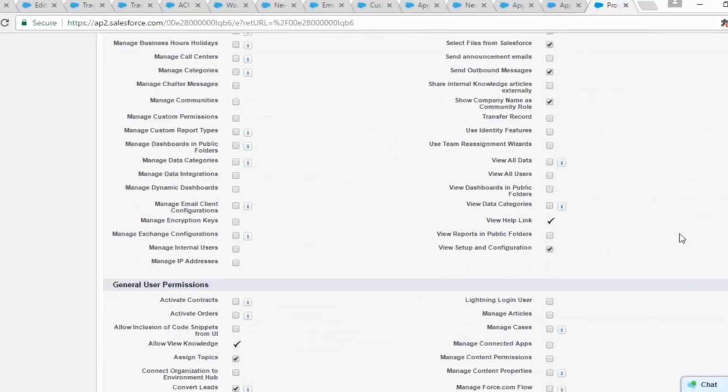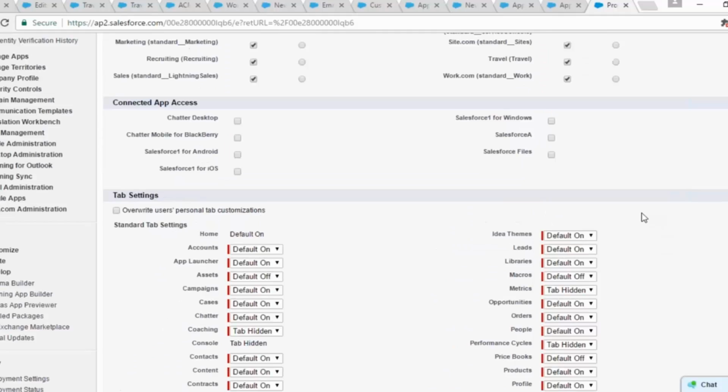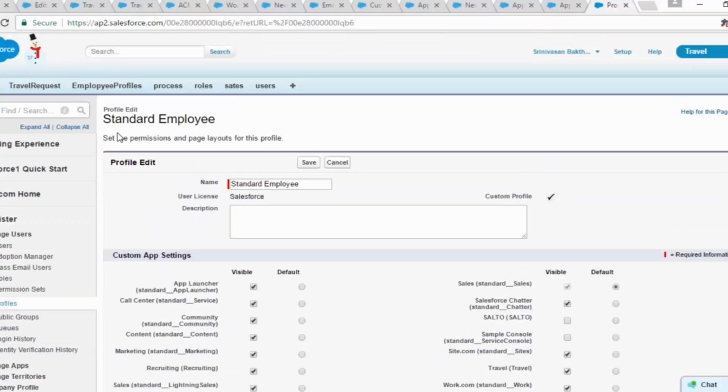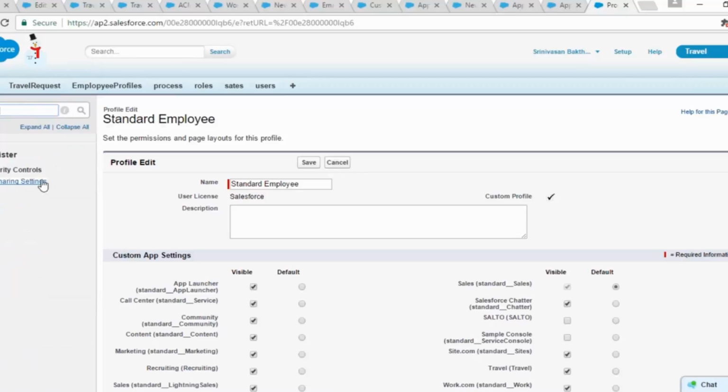Once this profile is created, you can automatically assign these profiles to each user that you have grouped. So that is what it is basically used for. Next would be sharing settings. So again, coming to the sharing settings.